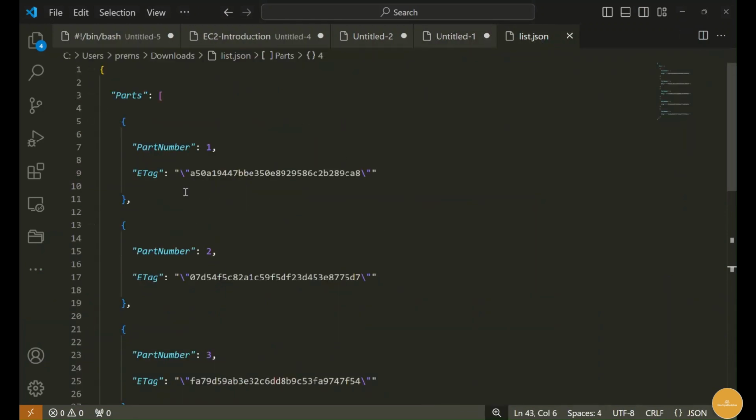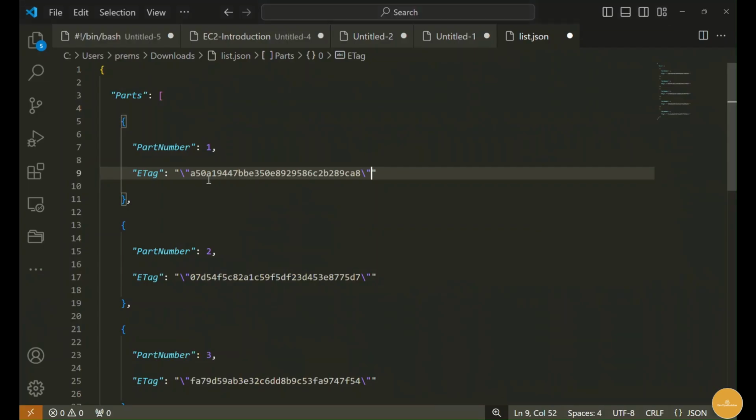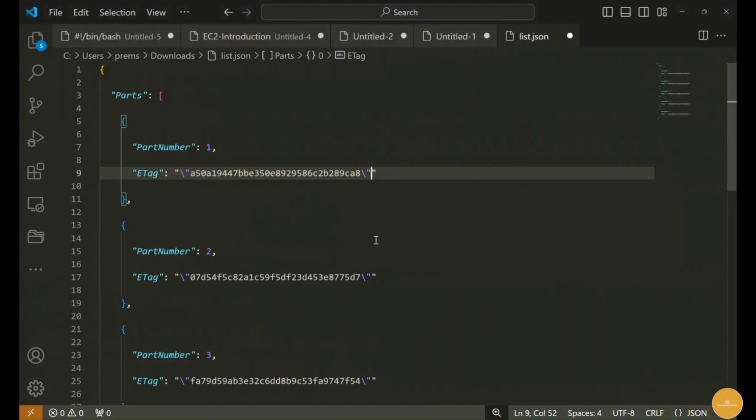So I have a dummy JSON file. Here I'll upload this thing in double quotes with this value. You can double check here. It starts with A50 and ends with CA8/C8/ and double quotes. That's it.